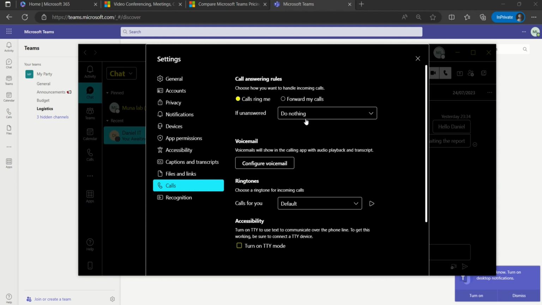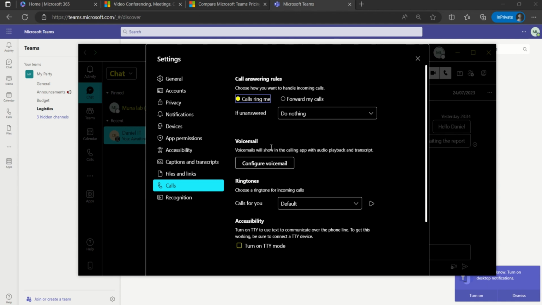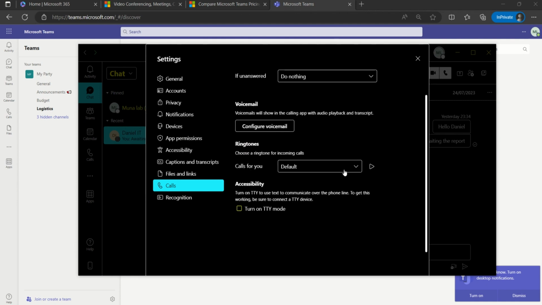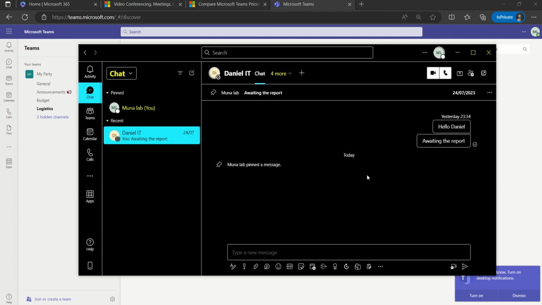If it doesn't ring, do nothing. If it rings and you don't pick, forward my call to. Then voicemail, you can configure a voicemail. Ringing tone can be default, but you could check beep beep, bubble, any options that you want. Then voice recognition needs to be enabled by the administrator. So that's basically everything that you have in Teams.